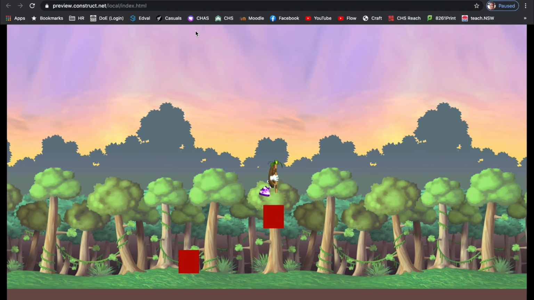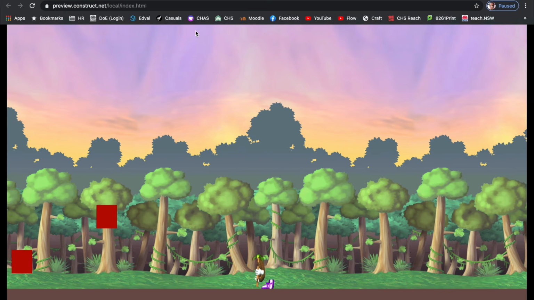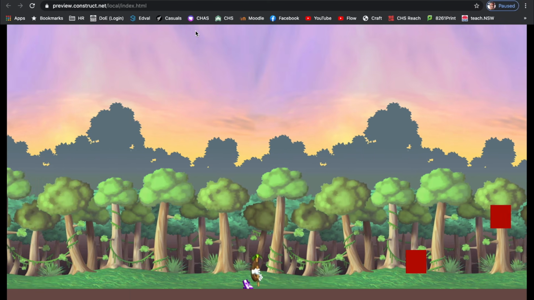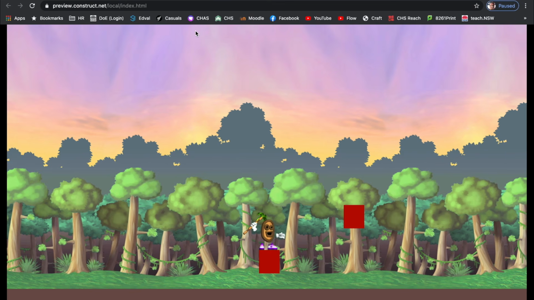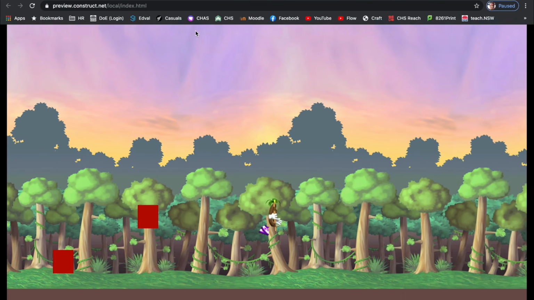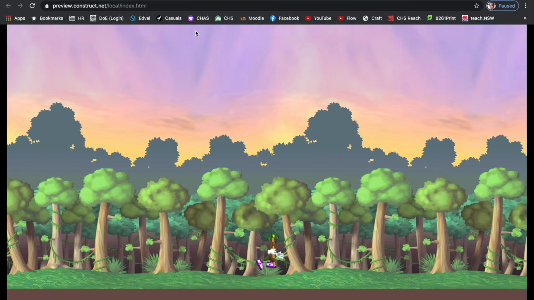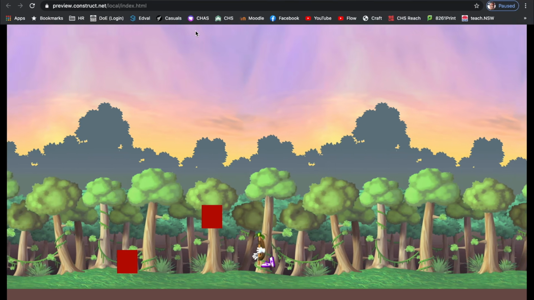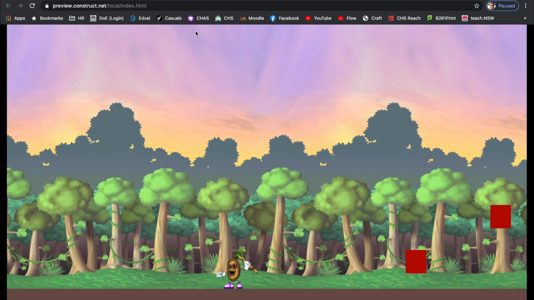Cool. Now that is going to end part 1 of this tutorial. In the next part of the tutorial, we're going to bring in enemies. We're going to do more coding. We're probably going to change these boxes into something more stylistic and something that's going to look better than just a red box, and bring more things that we can interact with. Awesome.